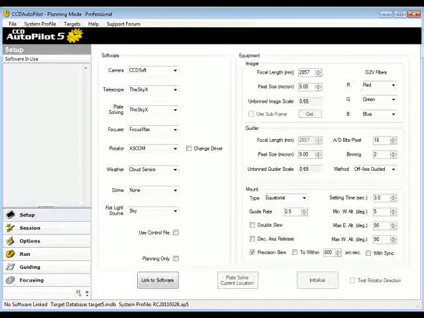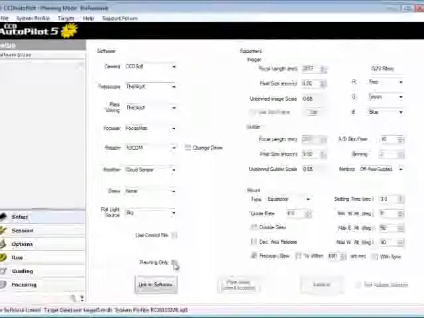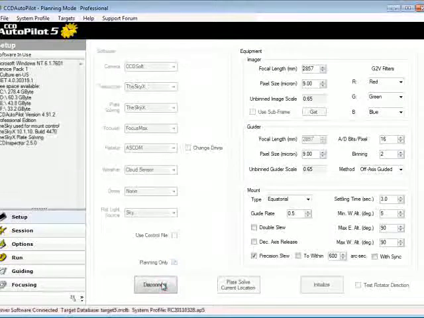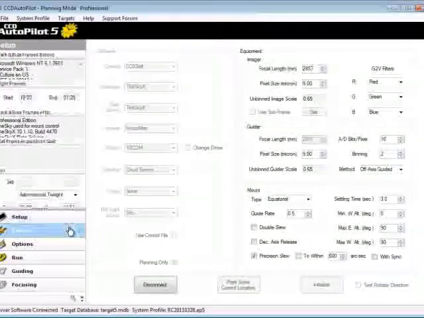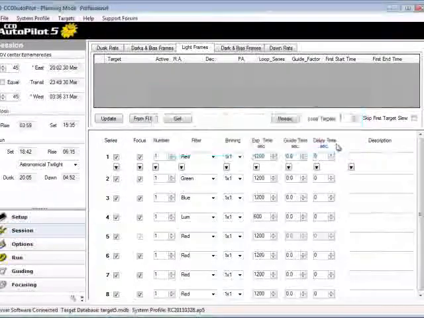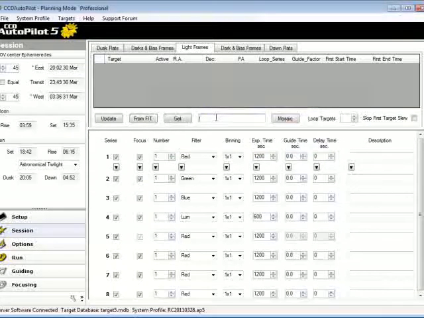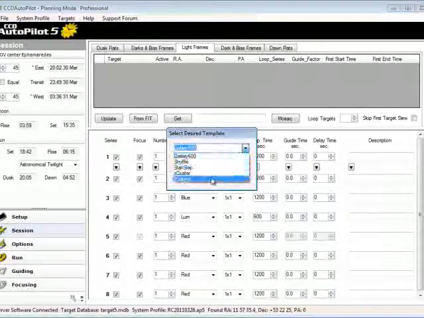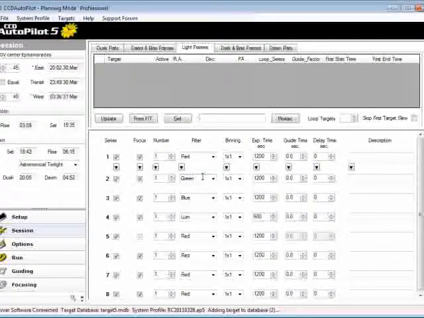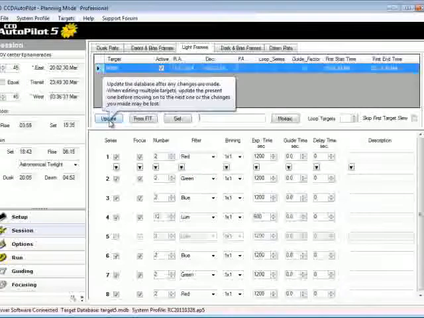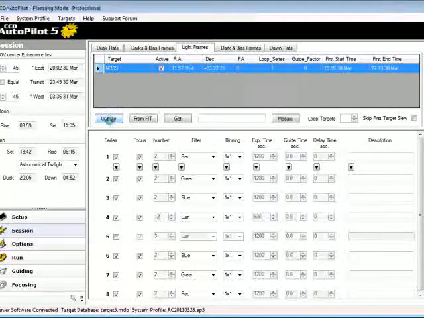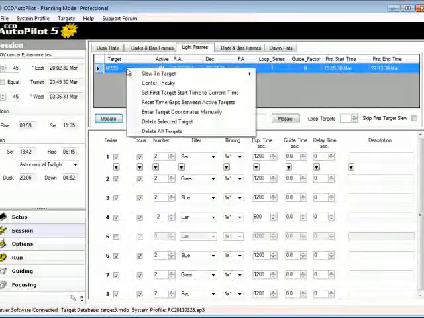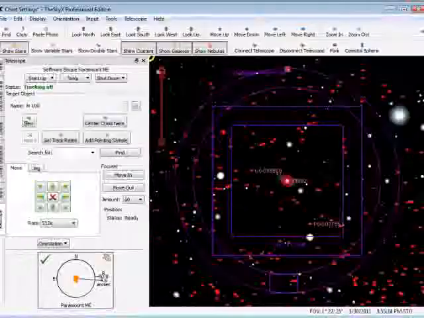So to begin, since we're in a planning mode, we'll check planning only and link to our software, which at this time is simply TheSkyX. So what we're going to do is I want to take an image of M109. So I'll enter that, hit return, select a template, more about this later. M109 is now entered. I'll hit the update button to update the database. Once that is done, I'll right-click on the target name to bring up the context menu and select.